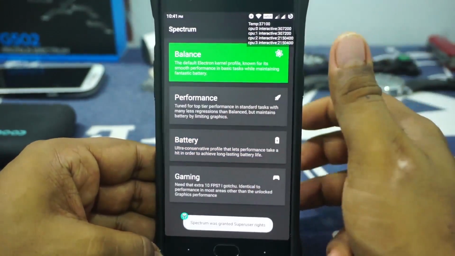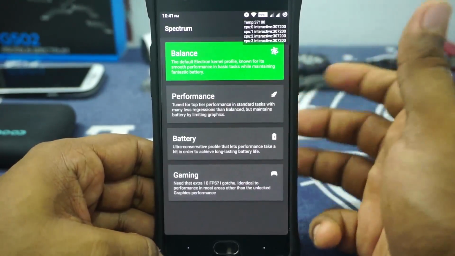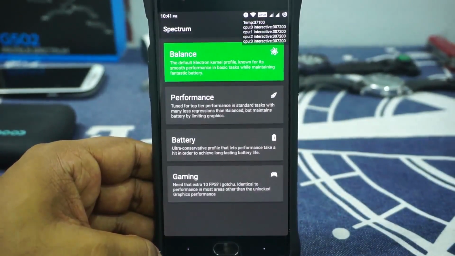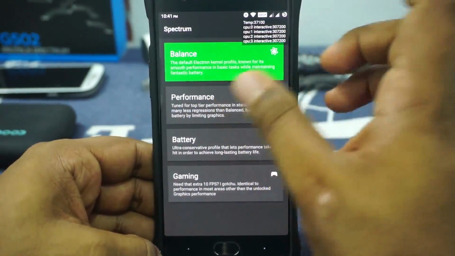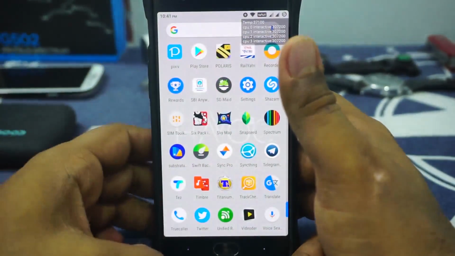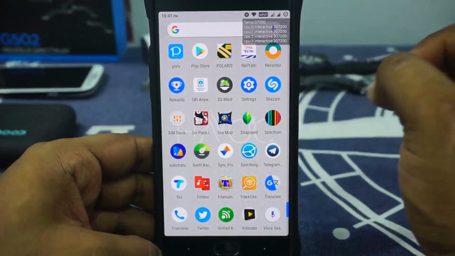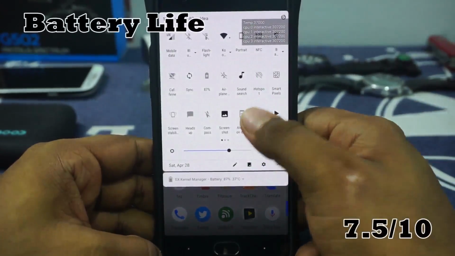With the balance profile though, I was getting what I would normally get with any other basic ROM, like 13-14% of active drain and 1.4% of idle drain. So I normally keep everything in balance profile, but it is good to know that there is a battery profile which will improve the battery life. Really happy about that. I'm gonna give it a 7.5 out of 10 for battery.